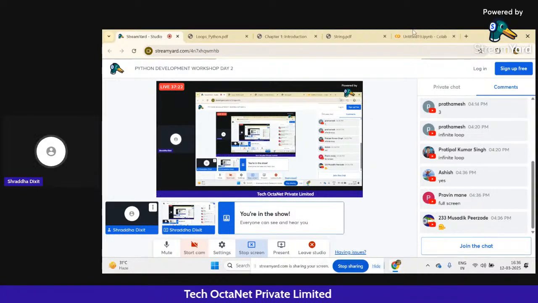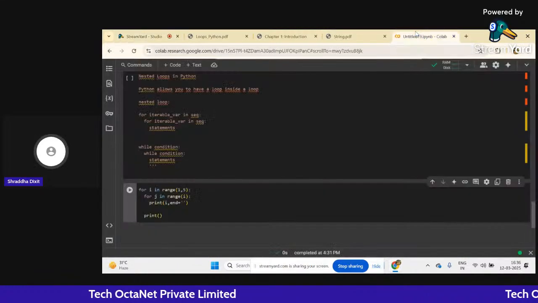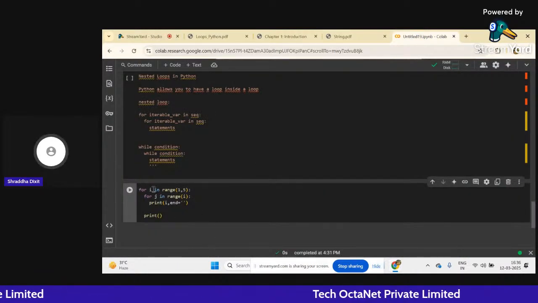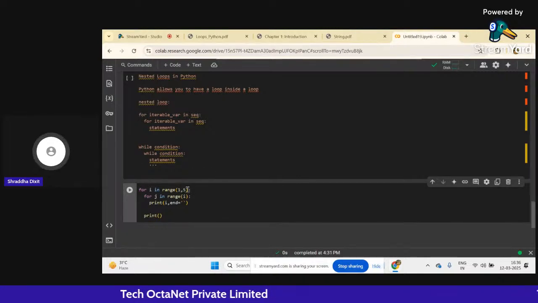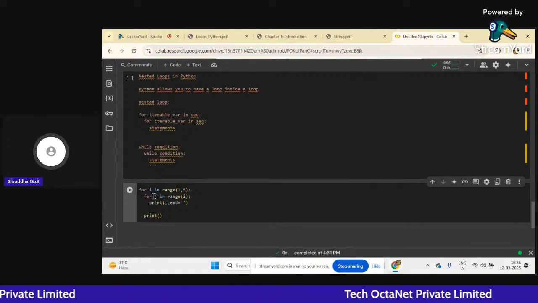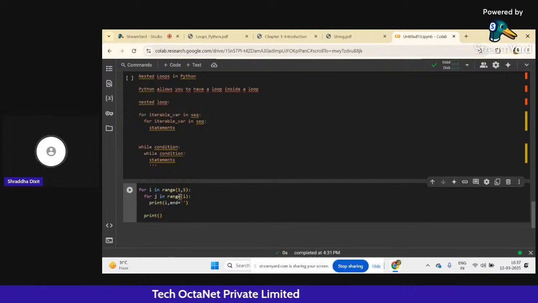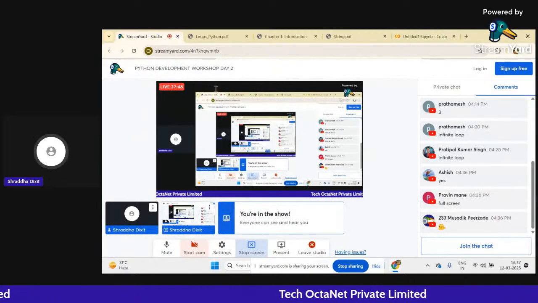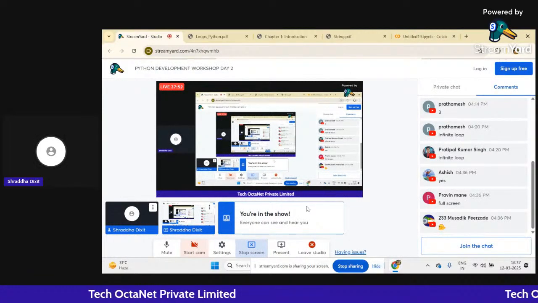Can somebody in the chat section give me the hint for this output? What is going to be the output? This ith value, this first for loop is going to have the value from 1 to 4. This 5 will not be executed. This j will run for every range i. That means for range 0, it is going to have the range 0 function. For i value to be 1, it is going to have the range 1 function. Similarly, it is going to keep on going. Can somebody please predict the output here?